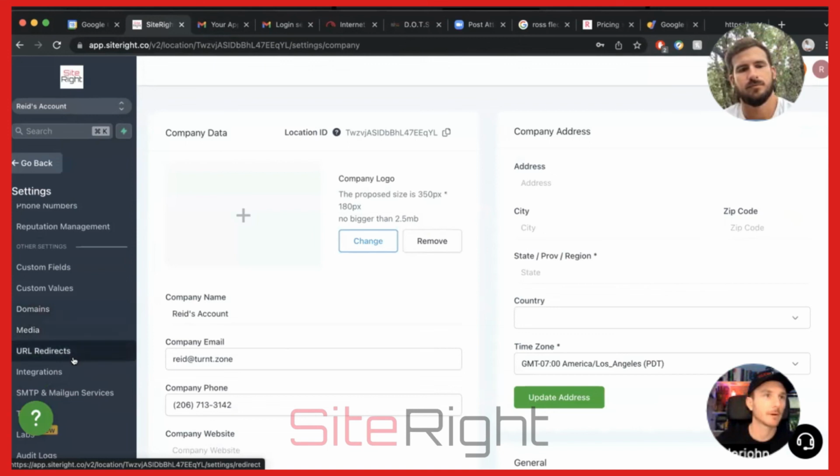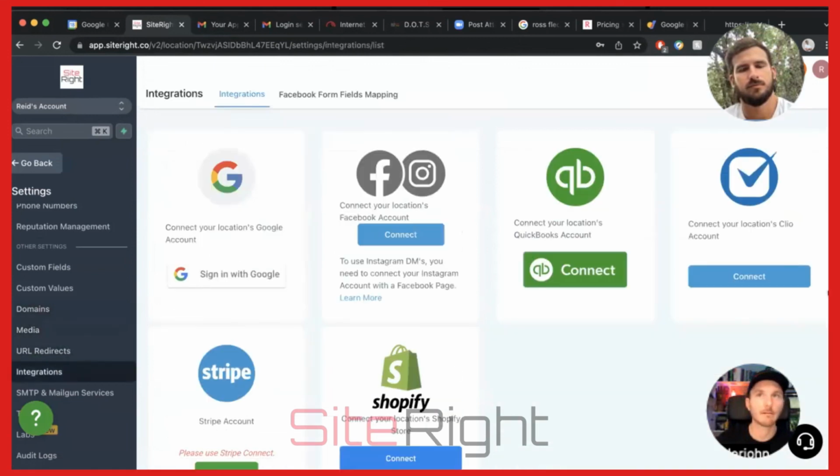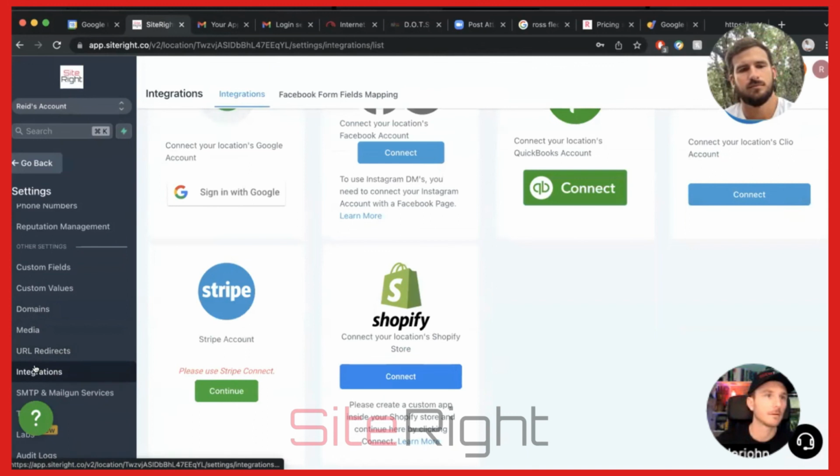Media redirects, we went over. Integrations is where you can connect all your stuff. And Mailgun and SMTP, you're going to be using your Gmail.